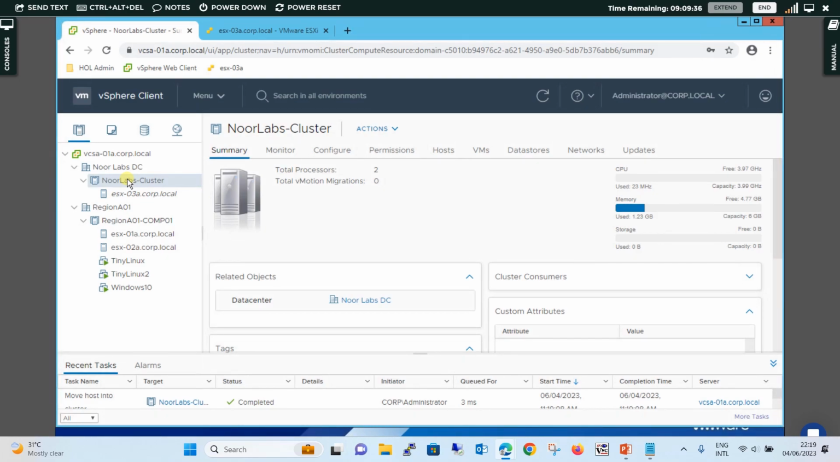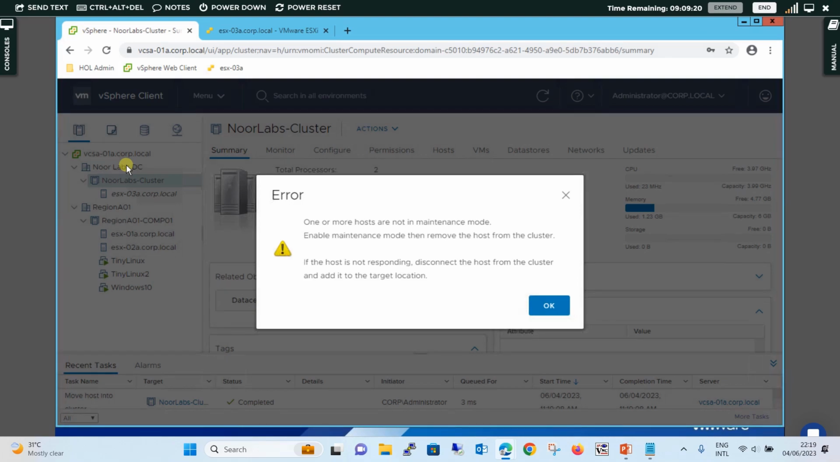Now we will try to remove this ESXi3 host and again try to put it in the data center, for example. Let's try to put it. It is not going, right? See, we'll try to drag it over here. It is not going. What is it saying? One or more hosts are not in maintenance mode. Enable maintenance mode, then remove the host from the cluster. If the host is not responding, disconnect the host from the cluster and add it to the target location.